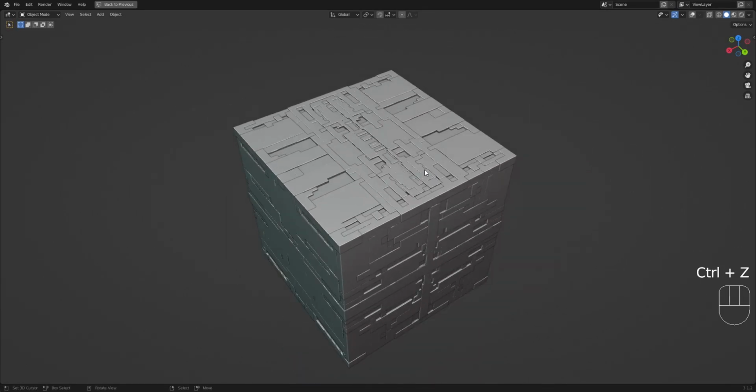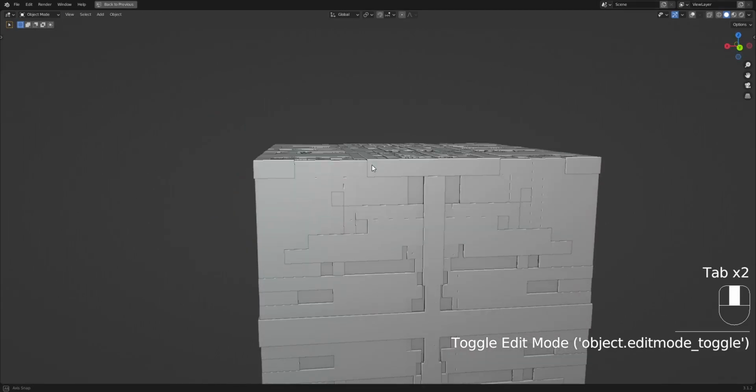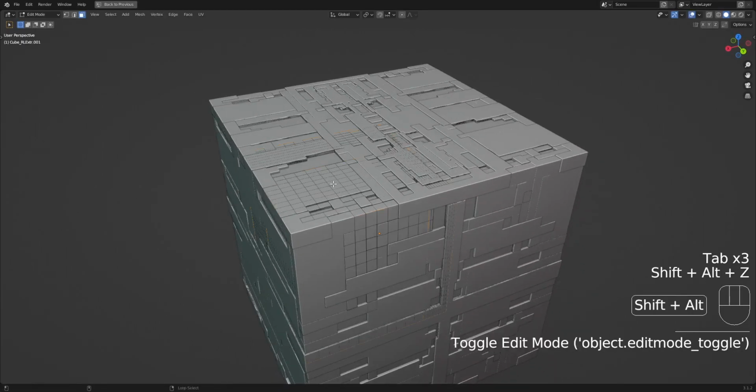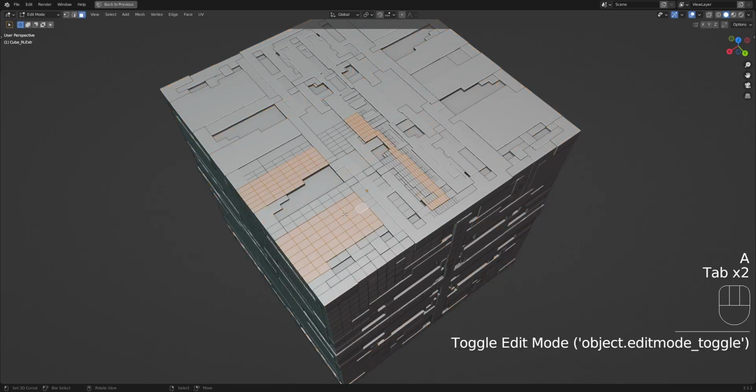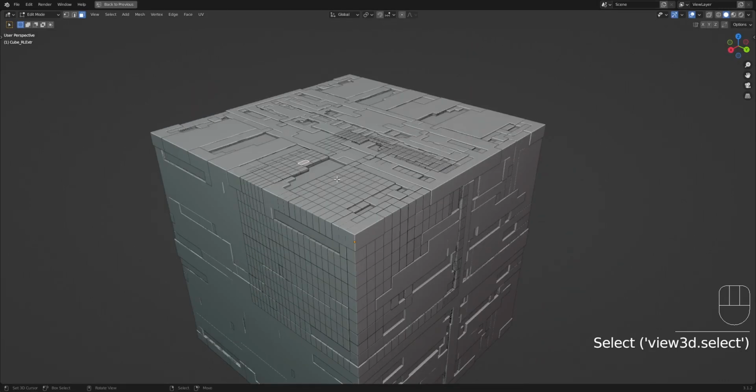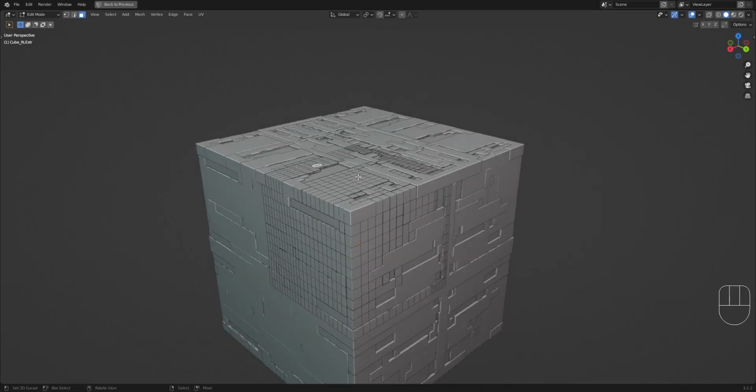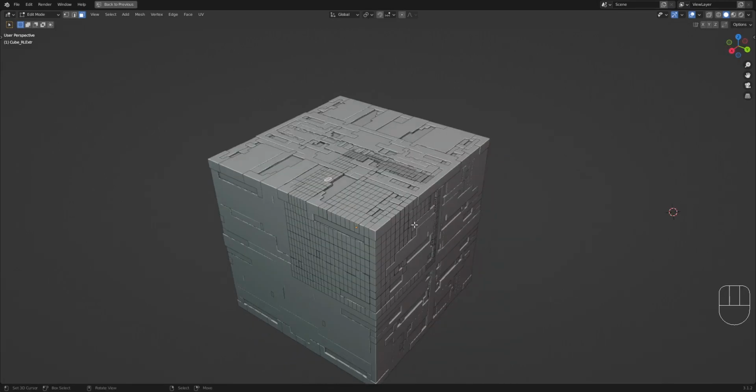Okay, so this can also work like this, multiple selections on different planes. So this top here has a different plane. It's facing the z-axis, and this is facing the y-axis.